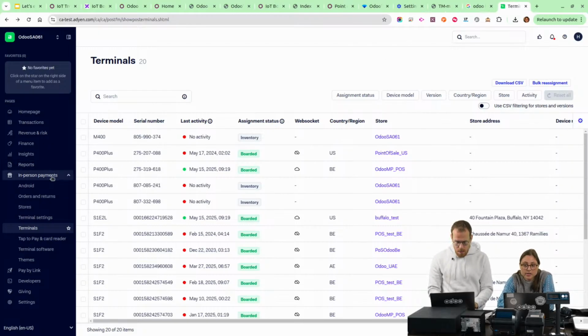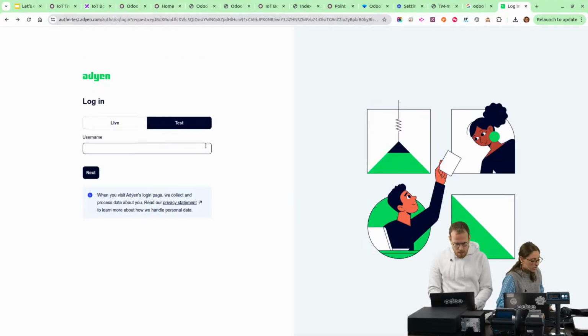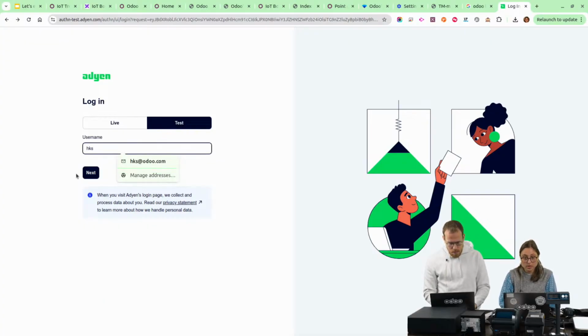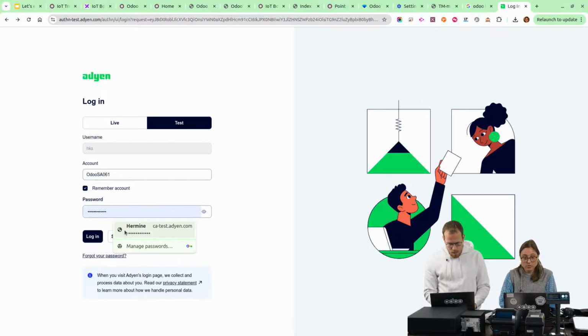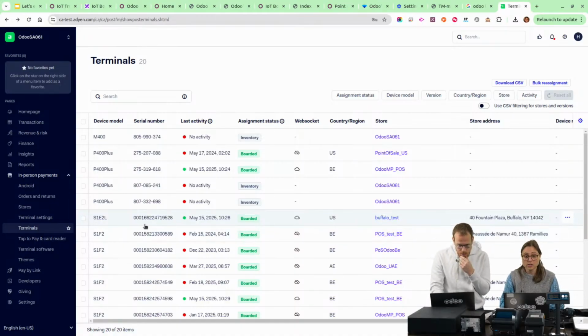I'm in the test mode. And I'm going into my in-person payments, and here you can see all the different terminals. Okay, so I'm logged out, so I will need to log in again, and I need my phone for that because we have a double authentication. So basically, I'm just going to put here my username, add my account, my password, and I'm going to log in. Okay, so no double authentication this time.